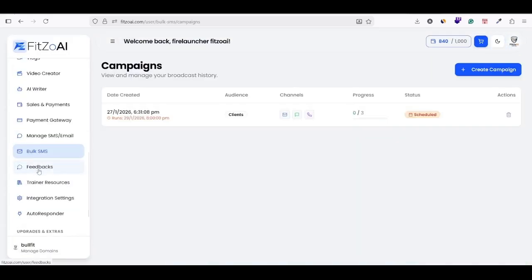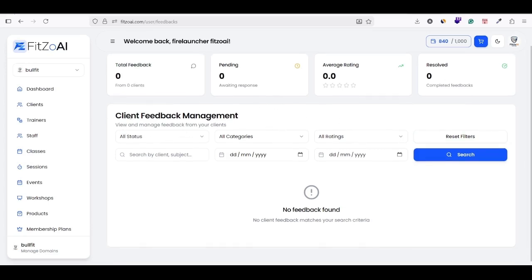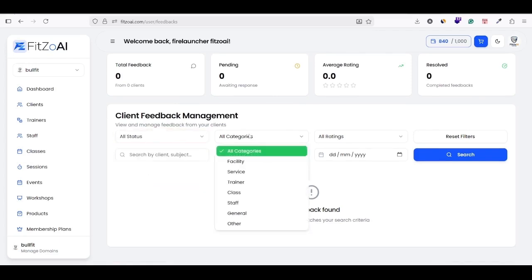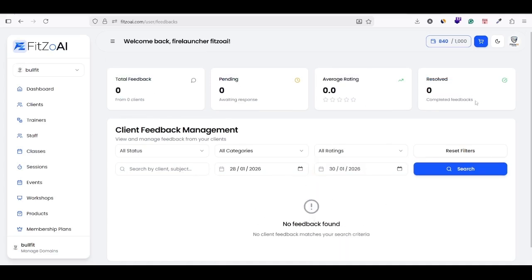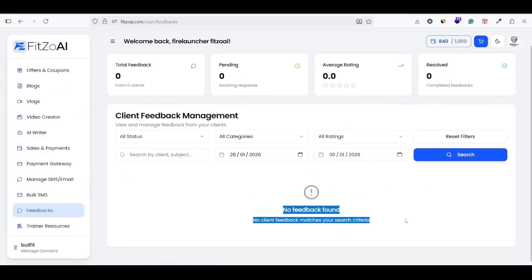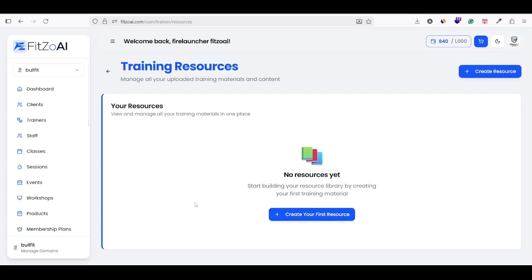Next, we move to feedback. This is the feedback section where you find all the feedback you get from the clients.